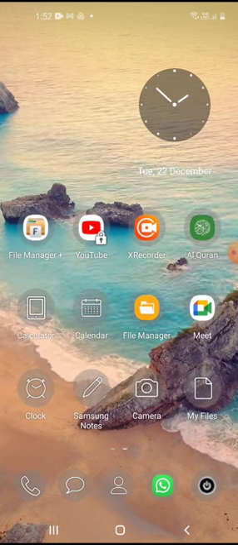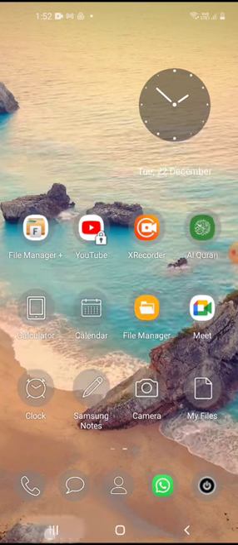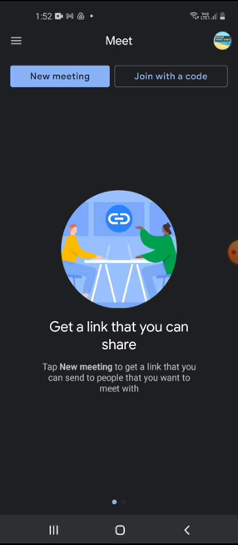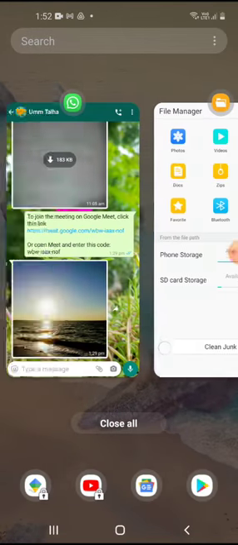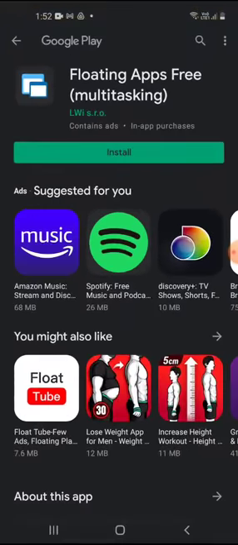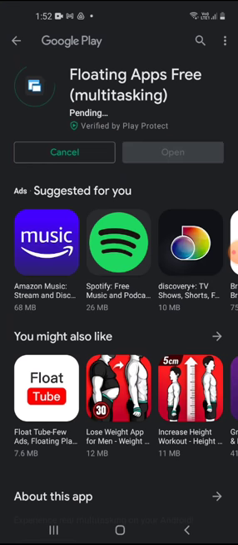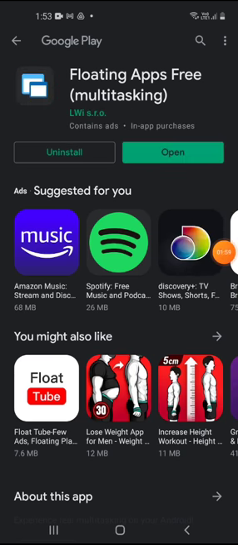You have to download a floating app from Google Play Store. So I'll directly take you to the Google Play Store where you can download the app. This is the app, floating app. It's a free app, so just download it. It'll take some time. See, it's downloading now. Yeah, it's done. So let's open this app. Let me show you how to configure it.